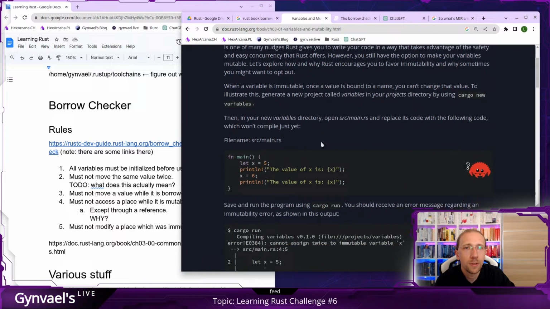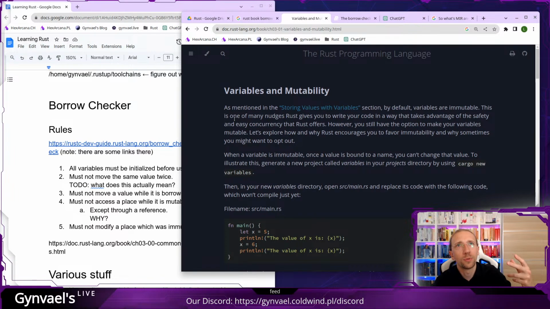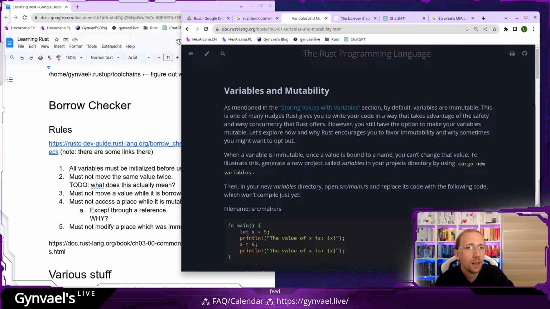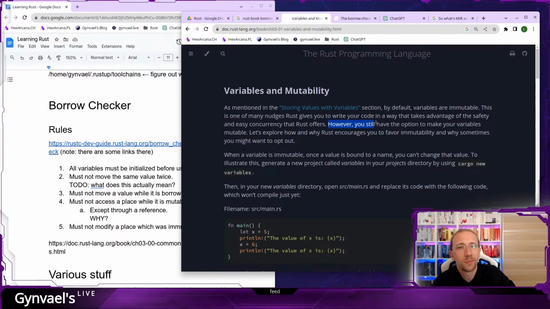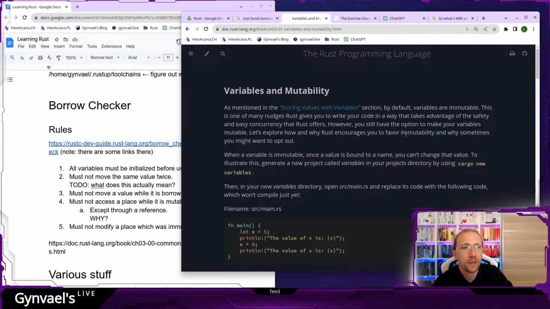Let's explore how and why Rust encourages you, which is kind of funny because when I was transcribing the code, I noticed that in Rust you can basically shadow variables. Like declare a variable of the same name twice in one function, in one scope, which surprised me a little, but at the end of the day, I think it's a good thing. When you're done with a variable but you need something named in a similar way, just do it. Let's explore how and why Rust encourages you to favor immutability and why sometimes you might want to opt out.